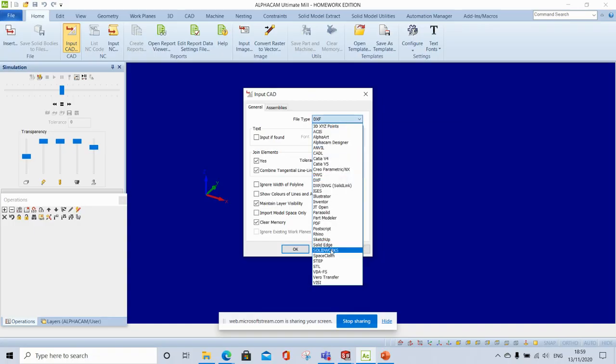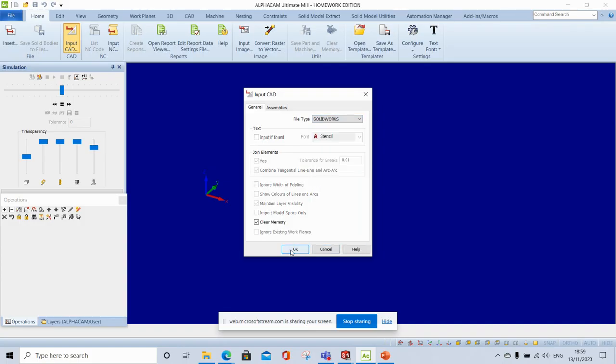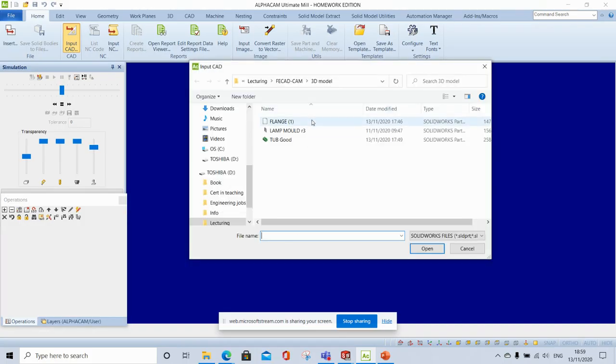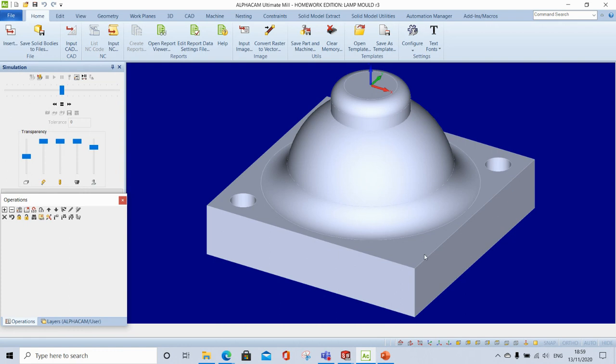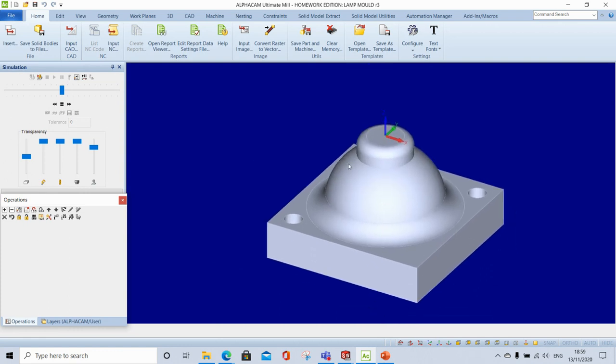When you go to Input CAD, you'll select SolidWorks and OK. Pick lamp mold. Active configuration only, just click OK for that. You can see now that we have imported our 3D model. In the past, we just would have had green geometry and we would have had to set our block and create our block thickness. So this will bring it in for you. The only thing is you can see now there are no green lines, so there's no geometry.